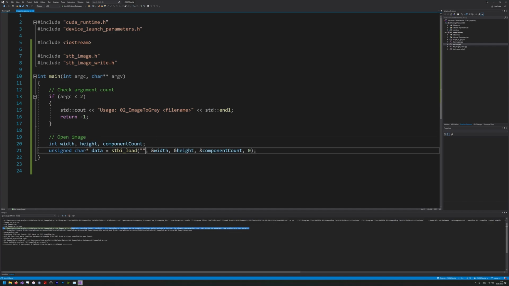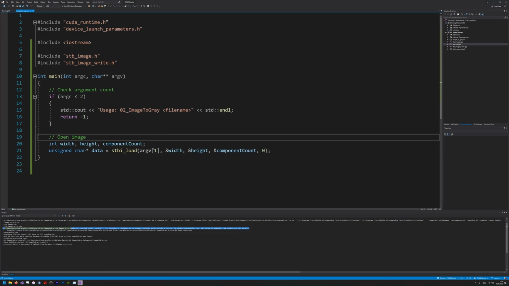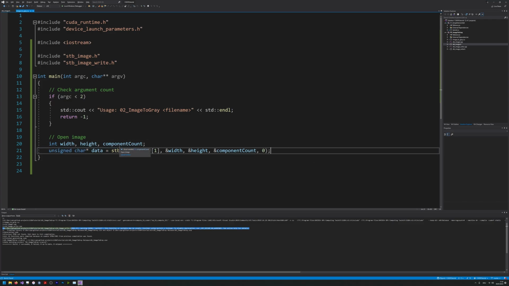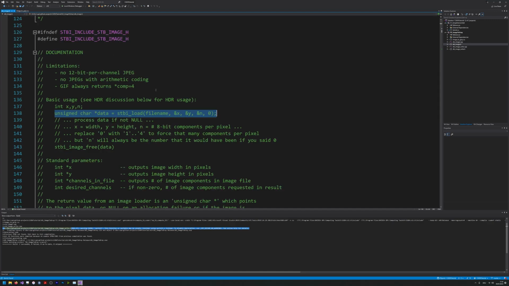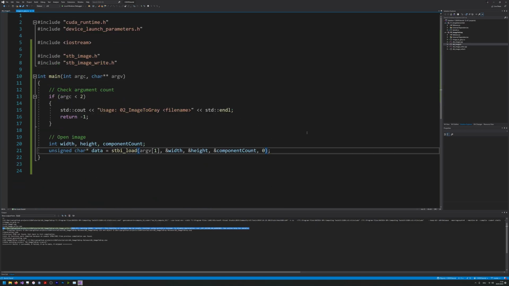Now we want to open up the image. We're gonna do proper error checking, by the way, from now on. So we're gonna take the first argument, because this is the second argument with the index of 1, because the first argument is basically our path where we are currently executing. The 0 is component count. I want to force this component count to 4 because I want to use 4 components. Like this is then properly aligned for the GPU and stuff. So we're going to use 4 to force this count.